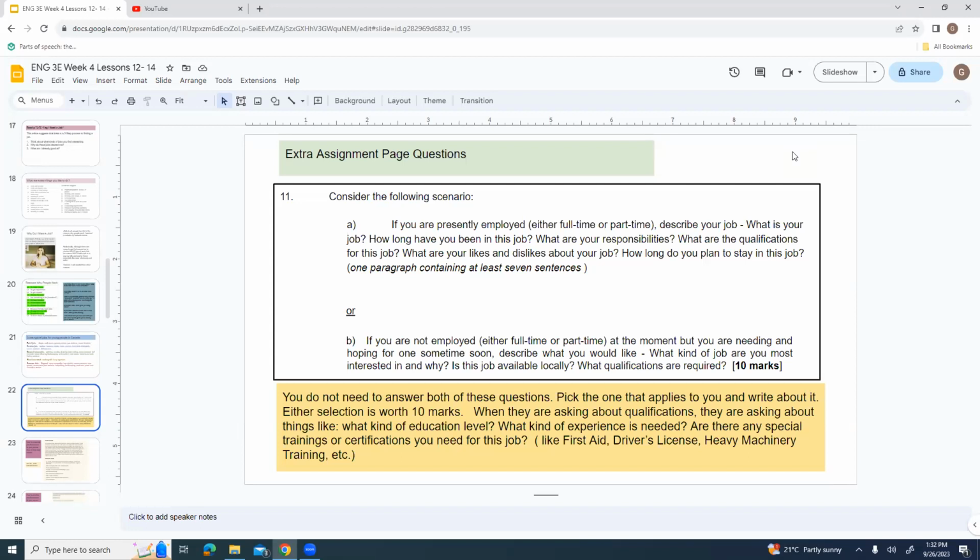Is this job available locally? And what qualifications are required? I wanted to touch on: is the job available locally? So let's say you wanted to be an actor. There's not a lot of acting jobs up here. Generally, if you want to act and you're in Canada, you're going to either need to go to Toronto or you're going to need to go to Vancouver, right?